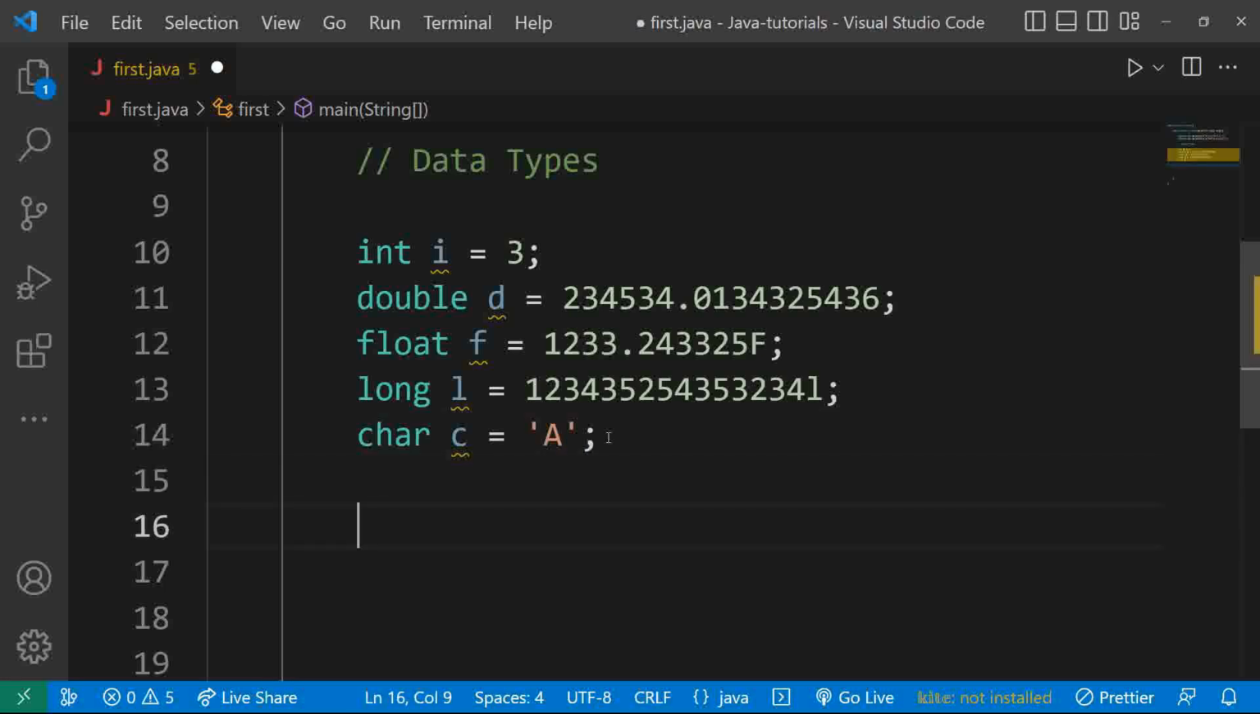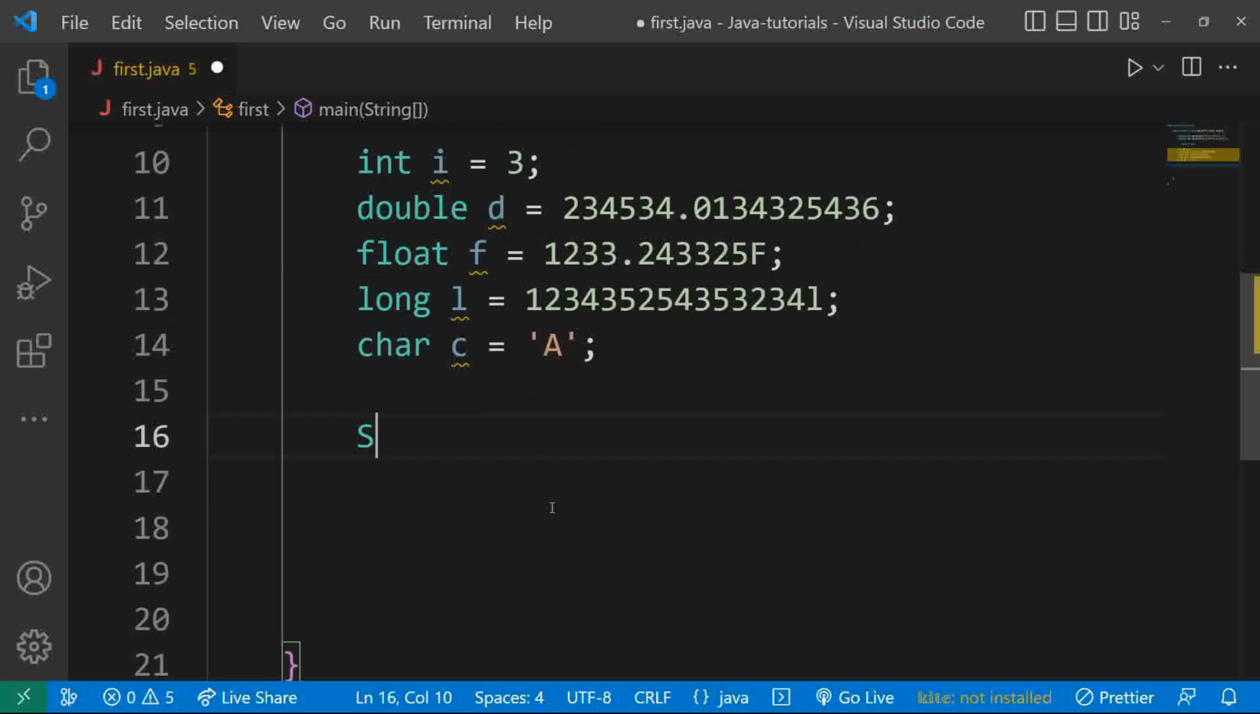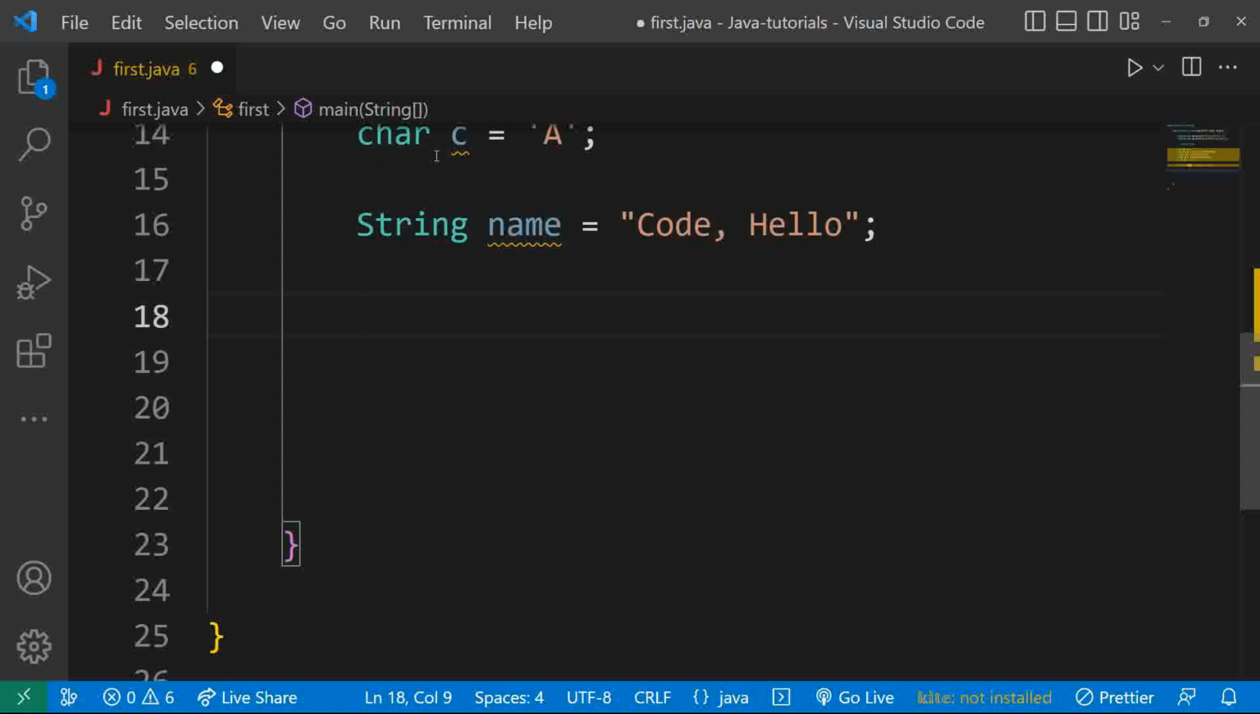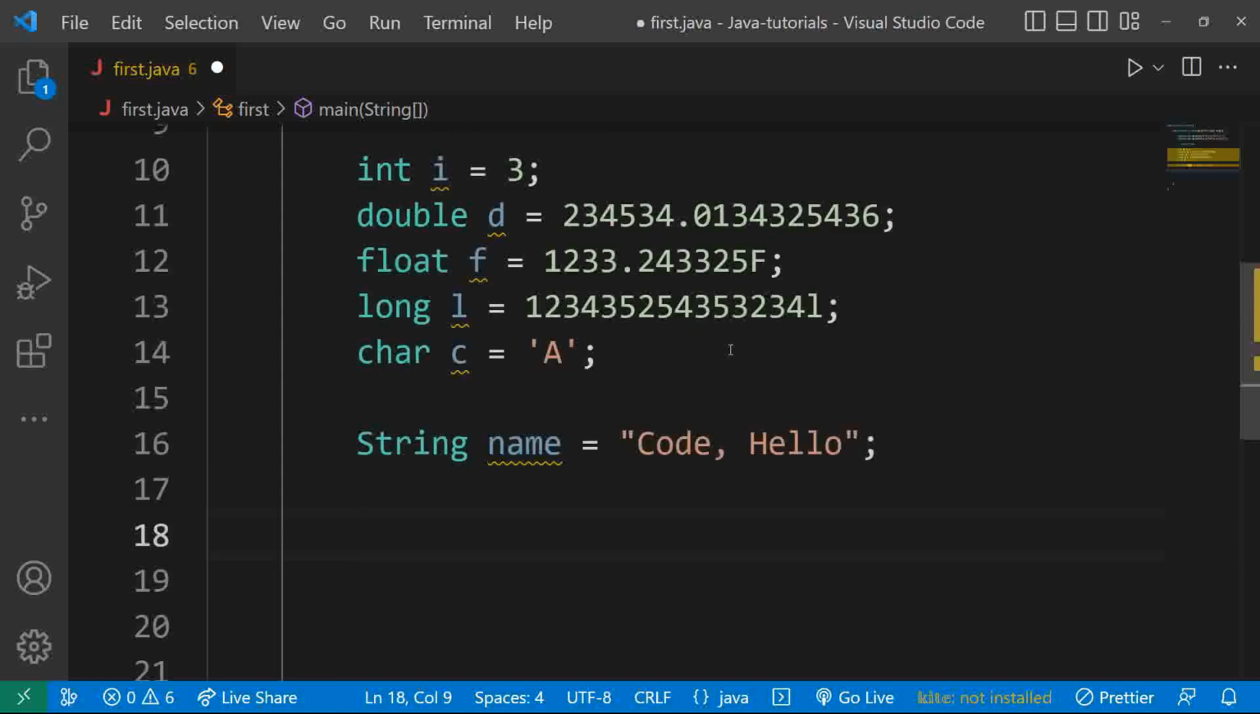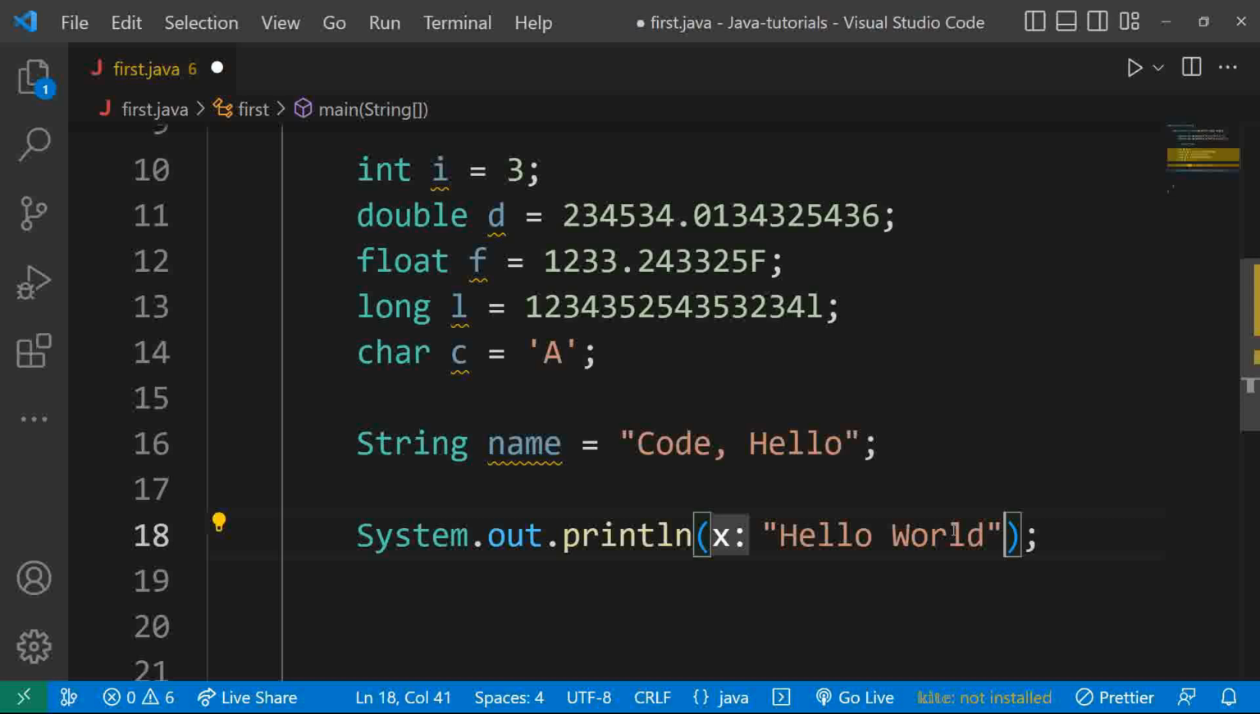So now these were some primitive data types. Let's talk about string, which is a reference data type. String, then give it some name. That's a name. It can store multiple alphabets or multiple words like this one. Strings are built using multiple chars. Let's print these variables.